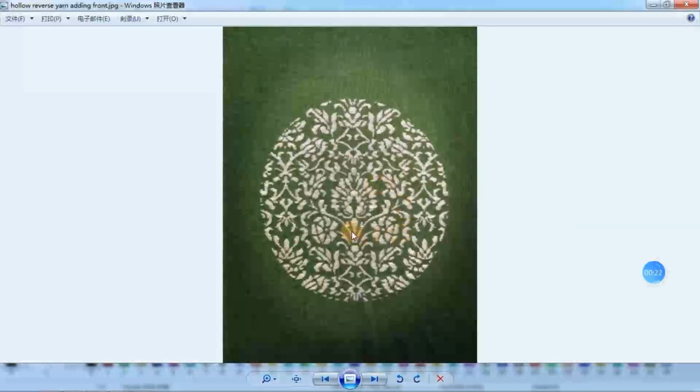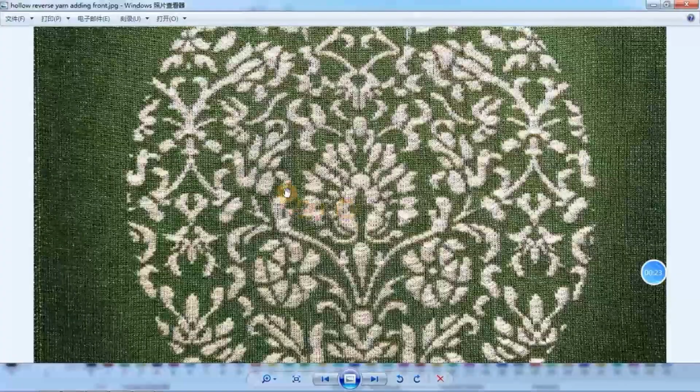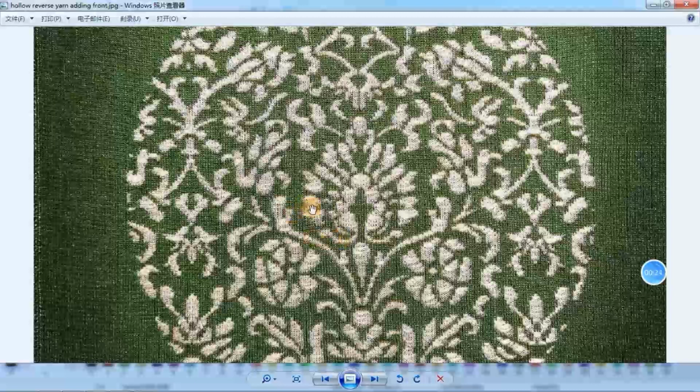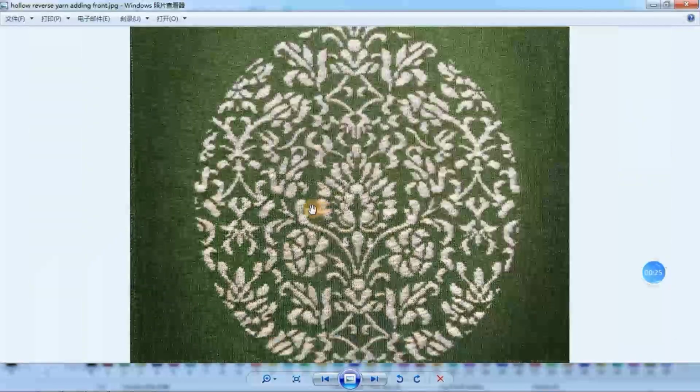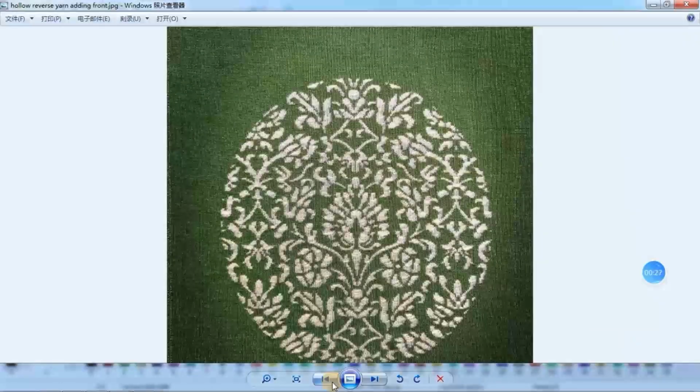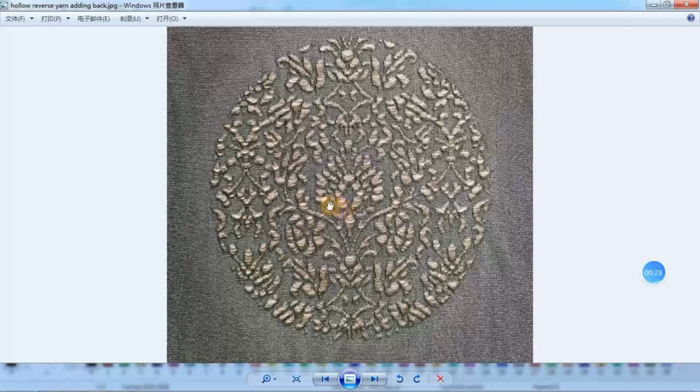Another look at the fabric front. It can be seen that the front is a two colors reverse yarn adding. How is the floating line hollow on the back realized? In fact, it is made by hollowing out under.